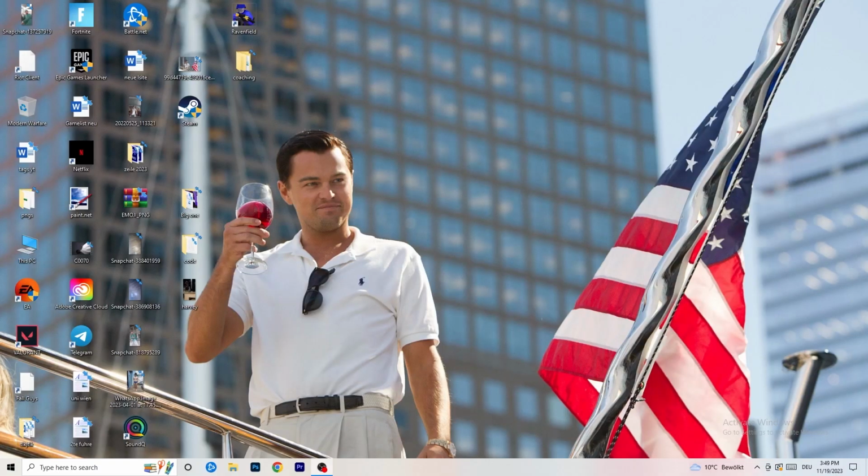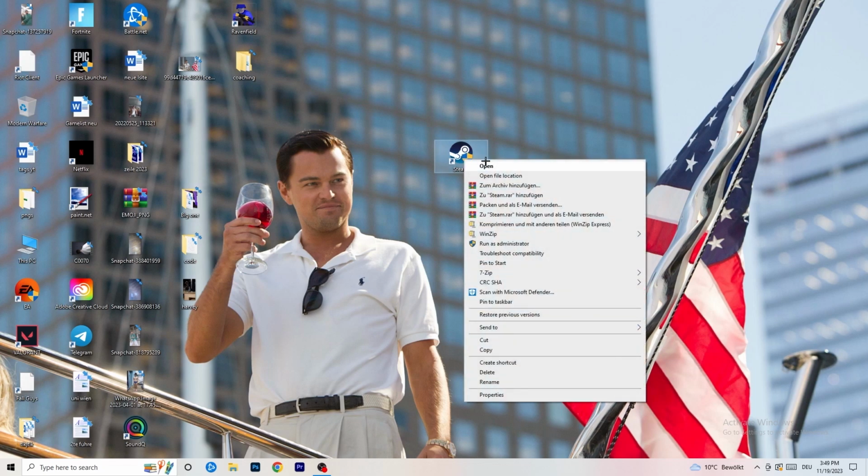So the first thing I want you to do, if you have any kind of not launching or starting issues with your game, is to take your launcher shortcut on your desktop if you have one. For me it's Steam. I'm going to drag it into the middle of the monitor and right click it. Go down to the very bottom where it says properties. But before you do that, you can try to click on run as administrator. This will start your launcher in administrator mode.